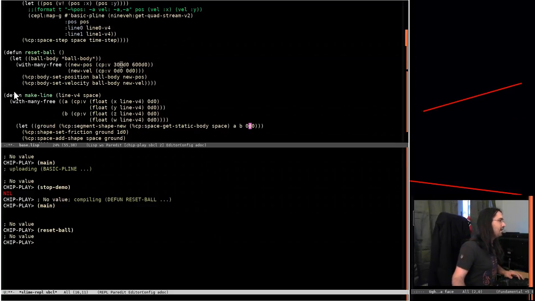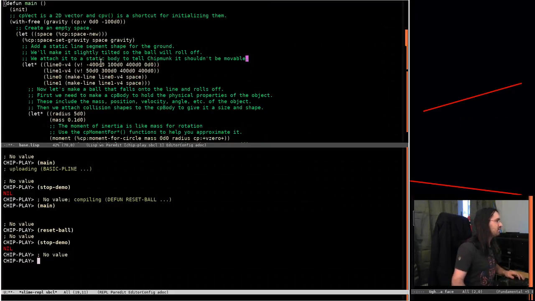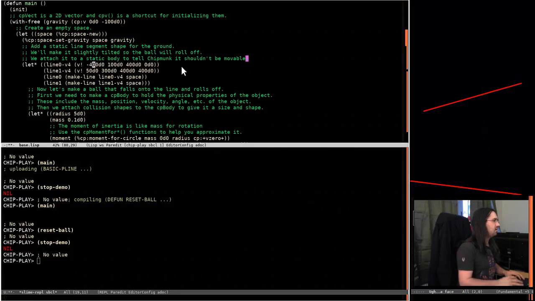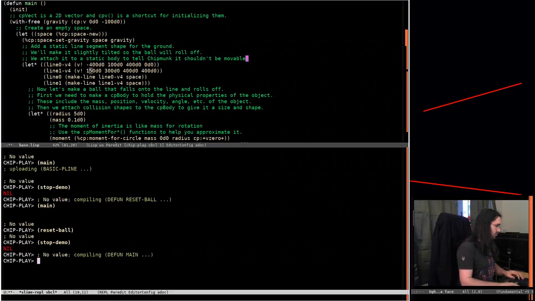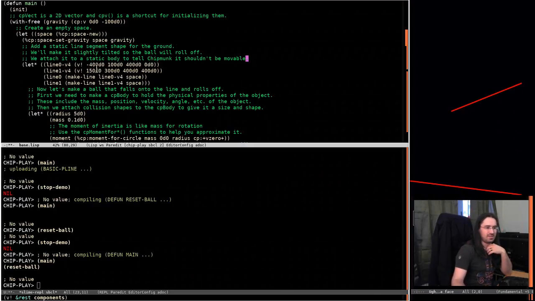So we need to change that line, which means, again, stopping the demo, which is horrible. So we need to go and change this. Change it to 150 and compile that and run and reset the ball. And it's still going to be off screen, but is that line off screen as well? Apparently not. Damn it. It's weird because this is minus 400. I thought that would have been no problem. I thought that would be off there somewhere, but apparently not.